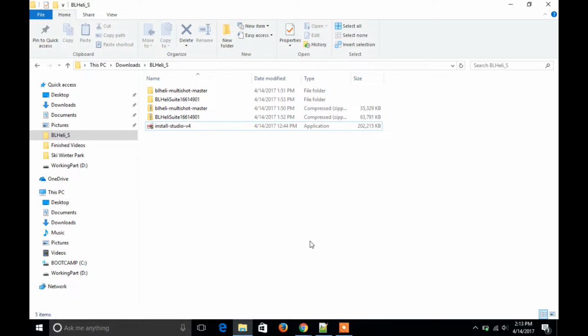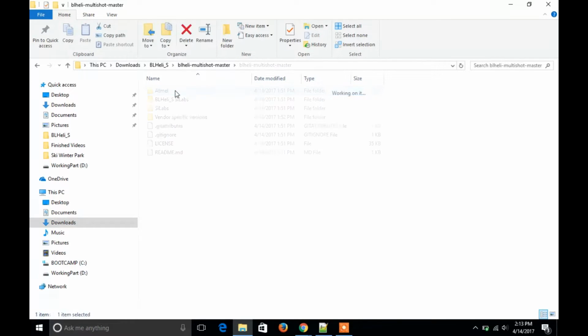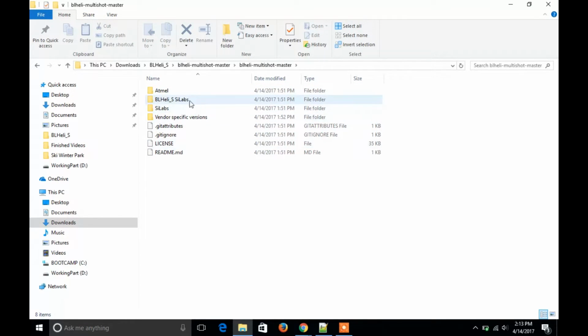Alright, so we've got everything set up for the Keil compiler, the 8051 compiler, and now I'm in my BLHeliS folder here that I've got all my software packages in, including the extracted version of the GitHub repository. So this is the zip file that you download from GitHub. I've extracted that into this folder, and I'll show you the contents of that. I really don't mess with any of these unless I'm putting it back up to GitHub again. But everything that we're going to do is inside this BLHeli_S SiLabs folder.